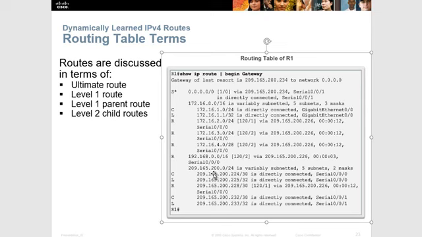We've got the 209.165.200.0 network. It's got 5 subnets. This is the parent route, the 209.165.200.0. These are the child routes. So parent route, these are all level 1 routes again. And an ultimate route, everything but a parent route. They all have a way off of the device. They either have a next hop IP address or an exit interface, or both. So that's what an ultimate route is versus a level 1 route versus a parent route.